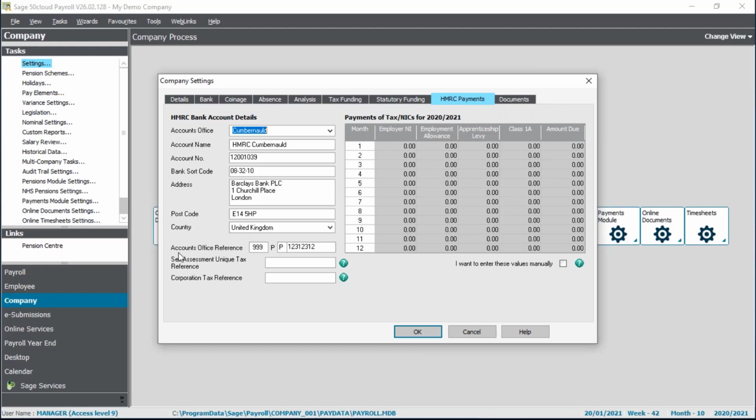And this is where the other reference goes, the accounts office reference, which is the one that you quote when you make payments to HMRC. Again, it'll have the tax district at the start, the 3 digits, a letter P, and then another letter, and then there'll be a further 8-digit reference at the end of that one. So if you are a limited company, you can put your corporation tax reference in, or if you're a sole trader or partnership, you've got your self-assessment UTR that can be filled in as well.